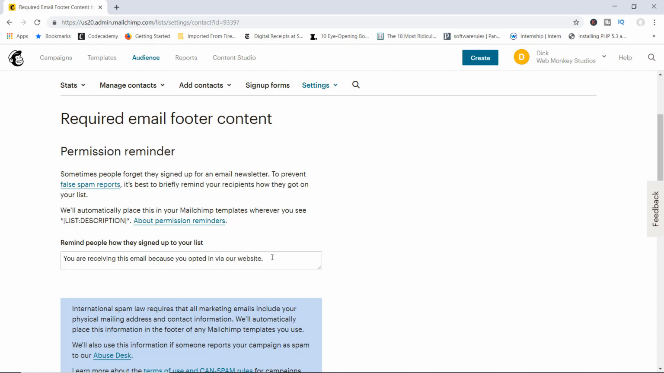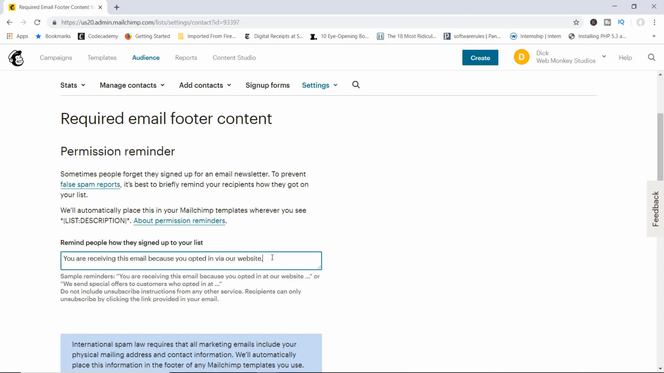People receive lots of emails every day, so it's a good idea to remind them that, hey, you're receiving this email because you subscribed to, you know, the WebMonkey Academy, or because you subscribed to this and that. So in here, I would recommend that you make some changes to the default text in here. Remind them specifically about your website and the kind of content you provide.